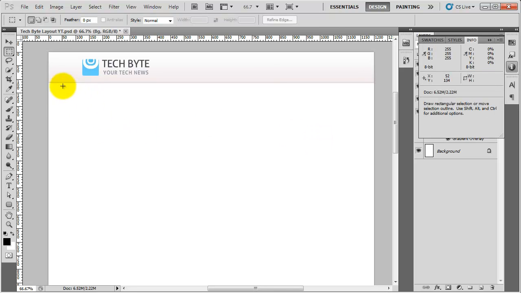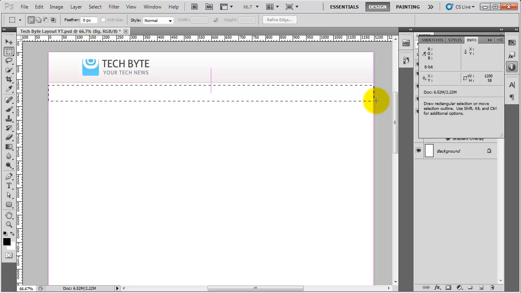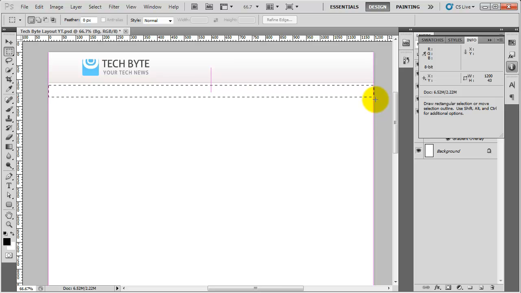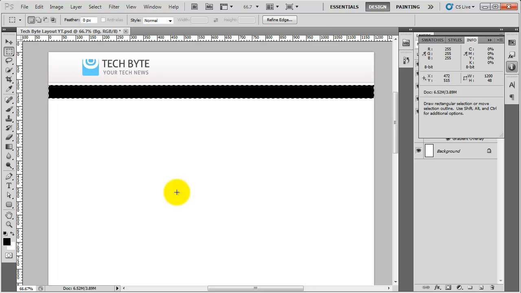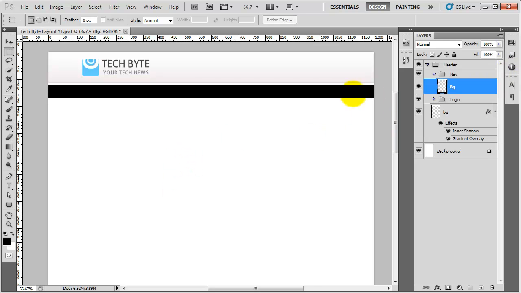So I'm just going to drag the marquee tool all the way across the page, and the height of this is going to be 48 pixels. So I'm just going to nudge it up a bit to 48 and let go. So I'm just going to fill this with my foreground color, which is black at the moment. So I'm going to press Alt and Backspace, and that's now filled it with black. Press Control D to deselect, and I'm going to minimize this info palette window. Press V to change back to the move tool, and I'm going to zoom in.